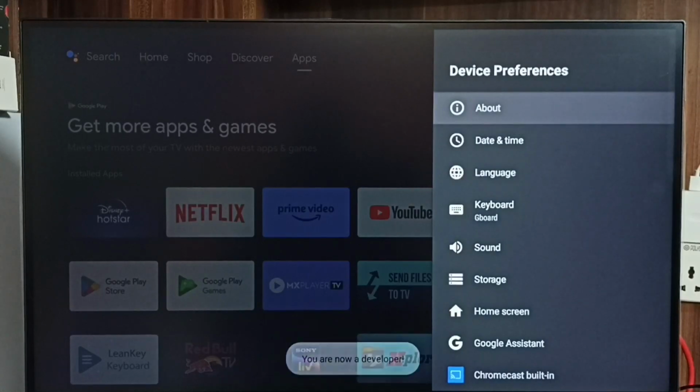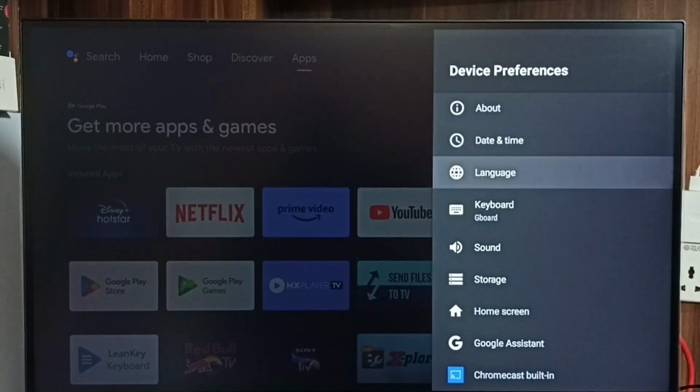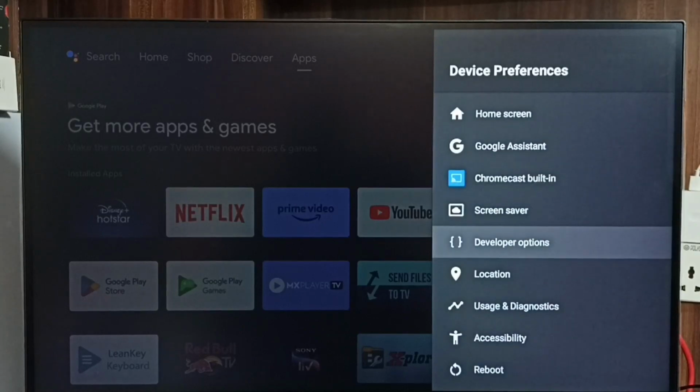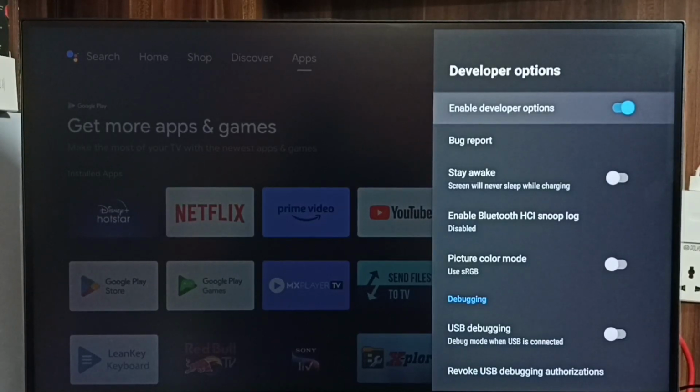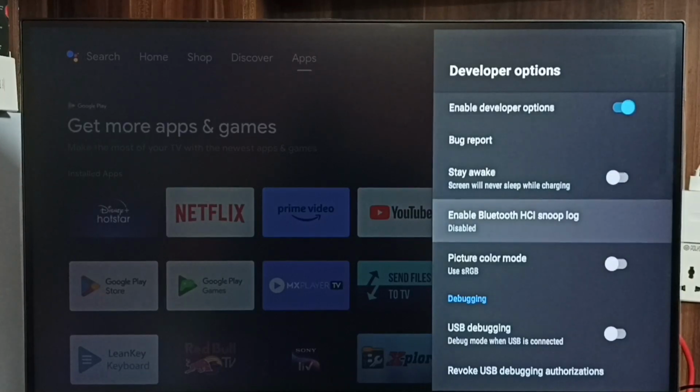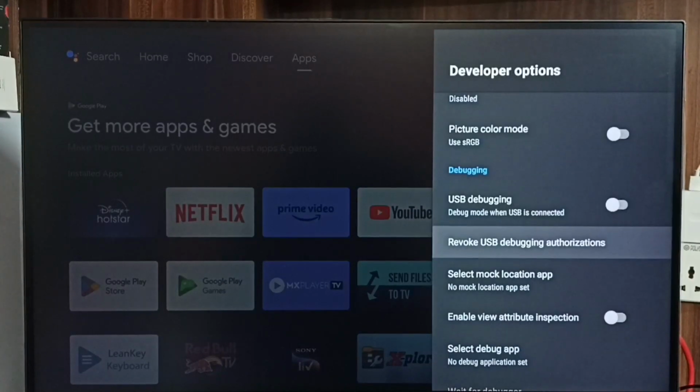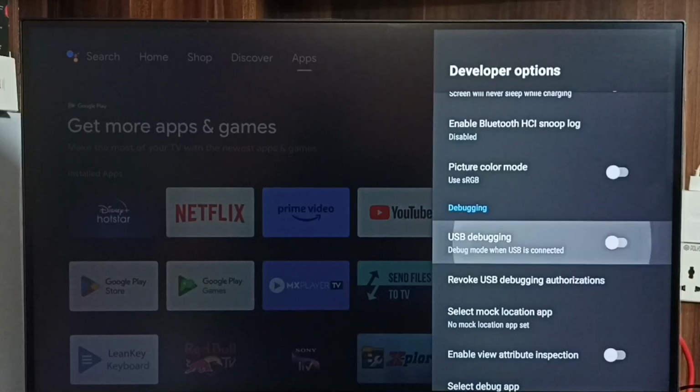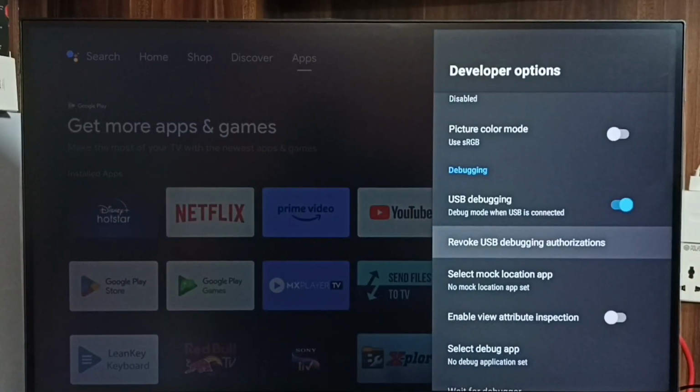Go back. Now under device preferences we can find a new option called developer options. See, select it. These are the list of developer options. From this list let me find USB debugging mode. See, select it, then select OK. See, now I have enabled USB debugging mode.